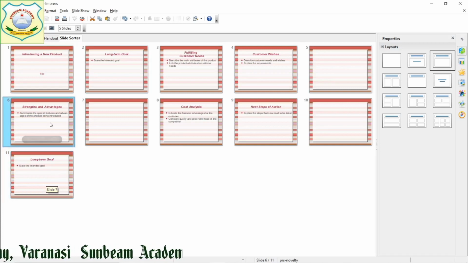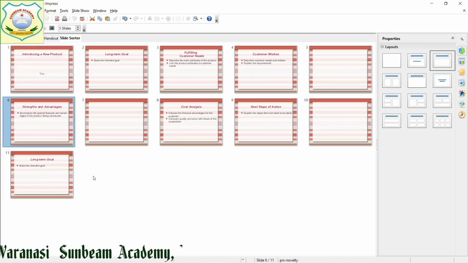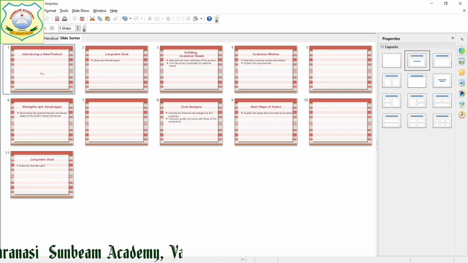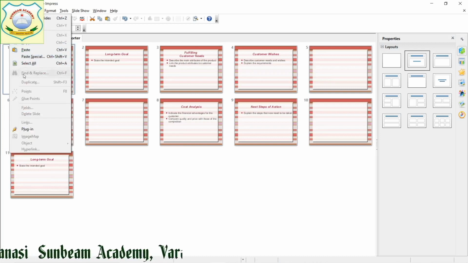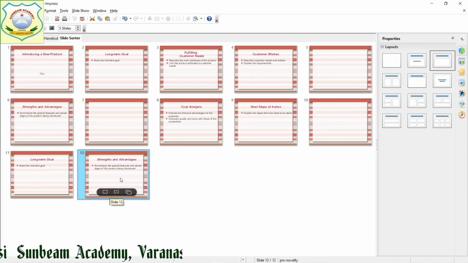That is copying and pasting. Suppose you want to copy this. In the Edit menu, the copy option is there. At last, in the Edit menu, paste is there. Click on paste. It has come. This is copy and paste.